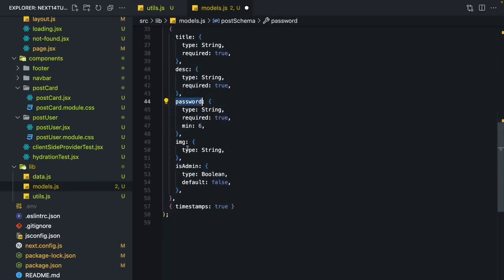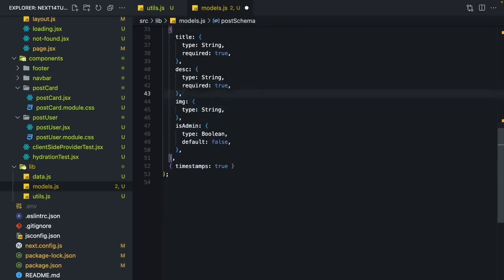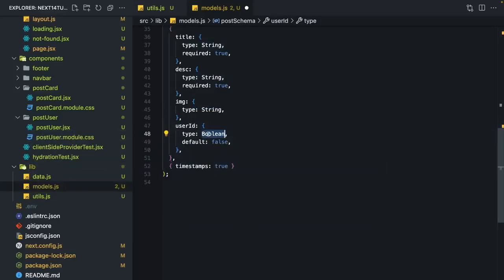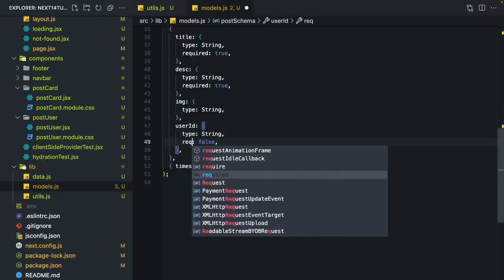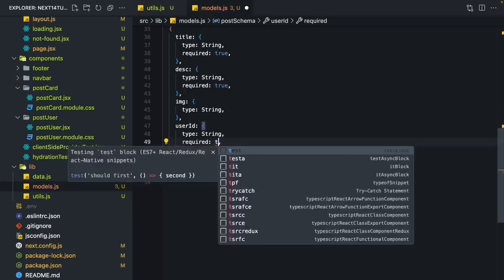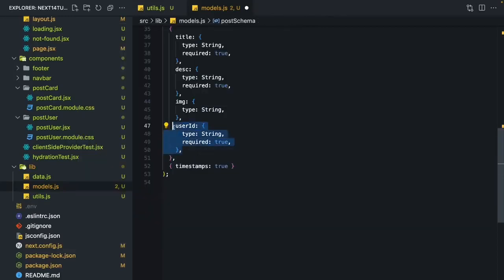We are going to have an image. I will delete this. But it's not required. We are going to need the user ID. The type will be string. And it's going to be required. We can't create any post without a user.